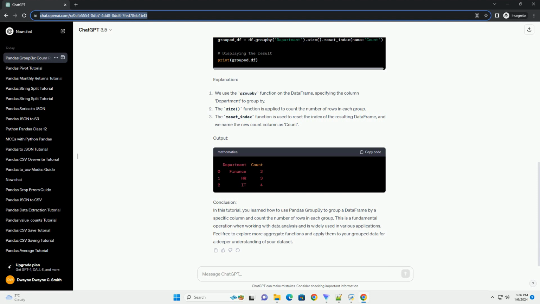Conclusion. In this tutorial, you learned how to use Pandas GroupBy to group a data frame by a specific column and count the number of rows in each group. This is a fundamental operation when working with data analysis and is widely used in various applications. Feel free to explore more aggregate functions and apply them to your grouped data for a deeper understanding of your dataset.